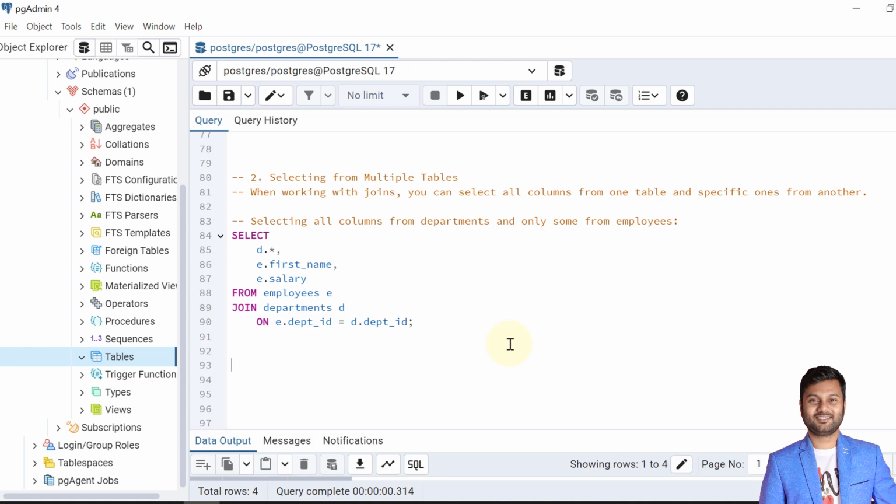When working with joins, we can select all the columns from one table or a specific table, or both tables or multiple tables. While we do so, we use a join. Here we are joining departments with employees, and the join is done on the department ID of both tables. In the output, we are selecting D dot star. D means department, because we have given the alias name D to the departments table and E to the employees table. So we are taking all the columns from the departments table and two columns from the employees table, that is first name and salary.